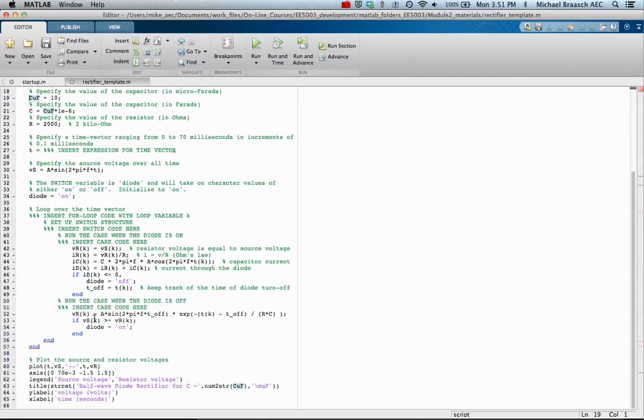Then we keep track. We look to see if the source voltage has increased up to the point where it is larger than the resistor voltage, and at that point then we know that the diode has turned back on again, and then we can go back to the top of the time loop and do it all over again.